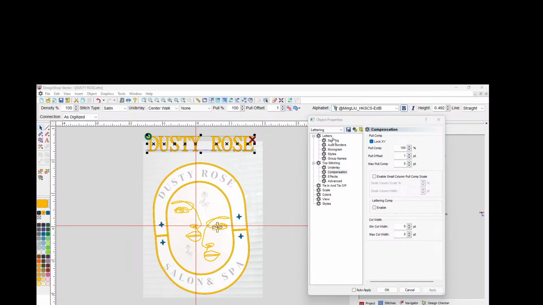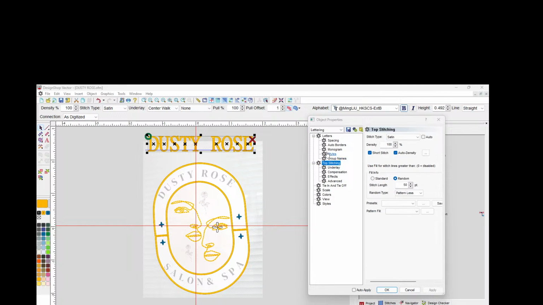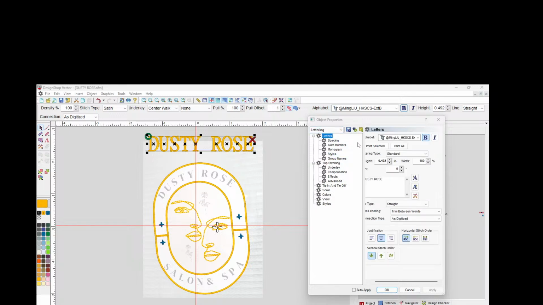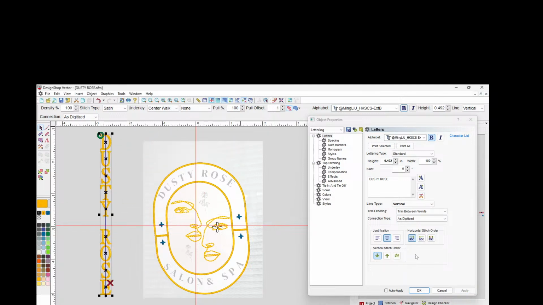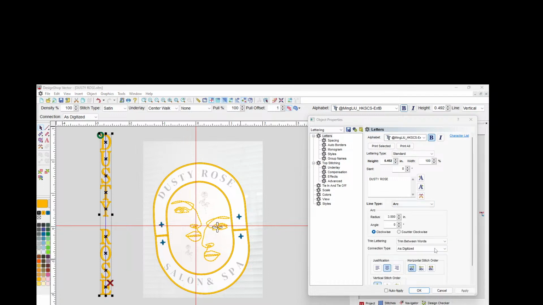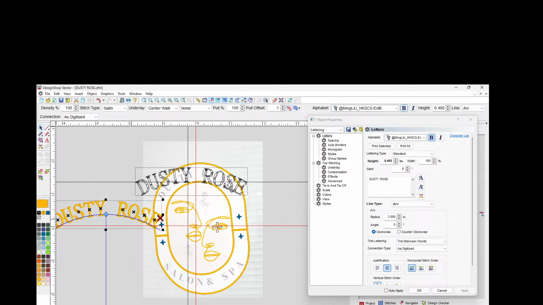Now I want to show you how to put this on the letters. So here you have a couple of options. The options are straight, which is what we have. We have vertical. So hit apply. See the vertical? So you can change it to vertical. You can change it to arc. So now let's look at arc.